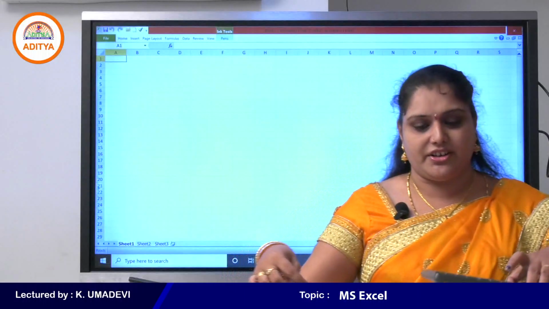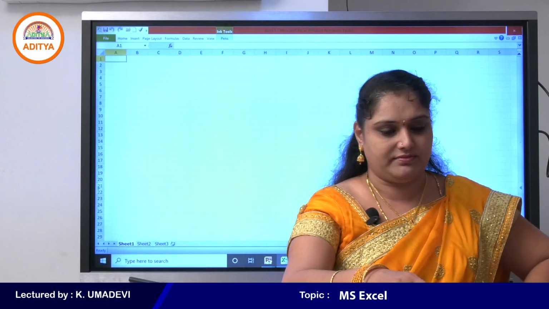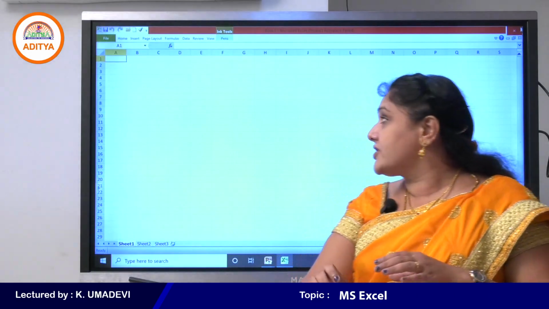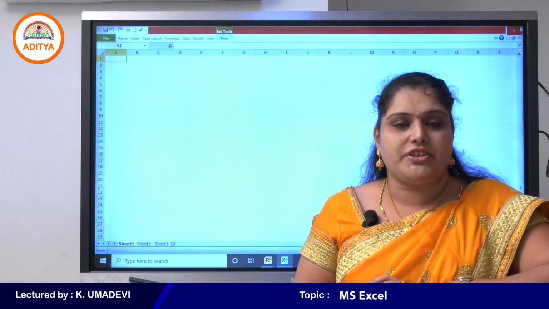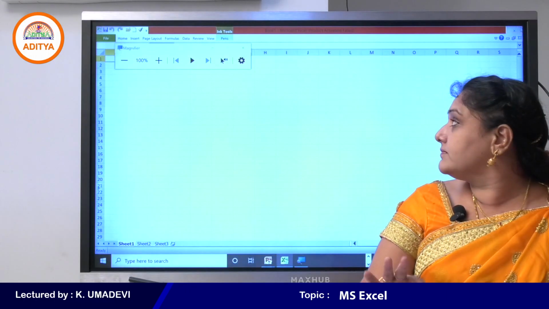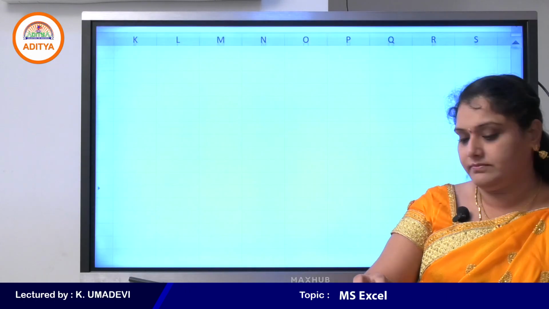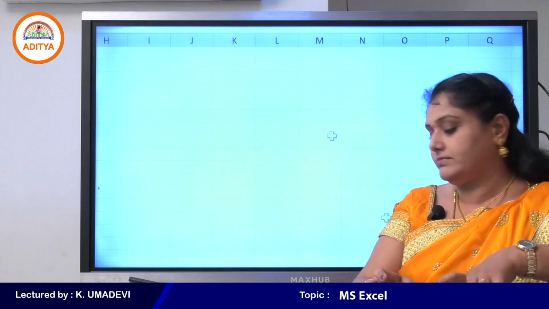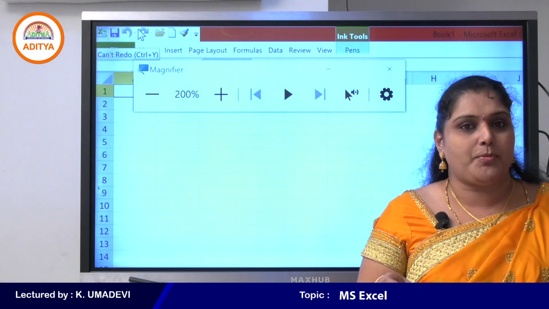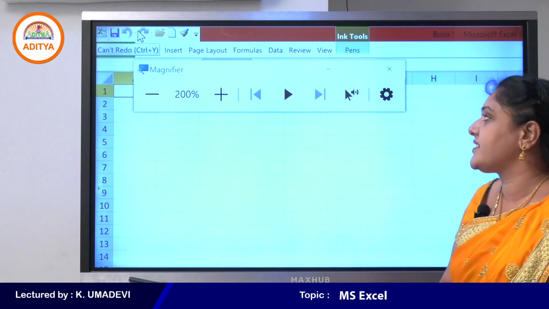Okay students, let's continue with your previous topic, that is components of Excel window. So what is the first component? The first one is quick access toolbar. Just observe the pointer, students. The first one is quick access toolbar.